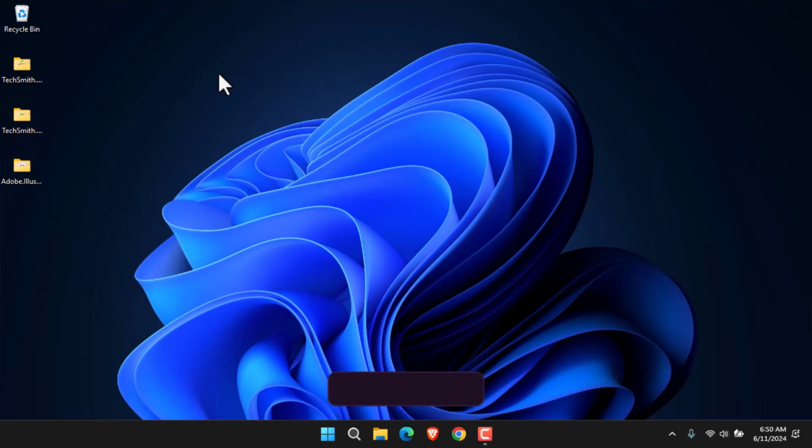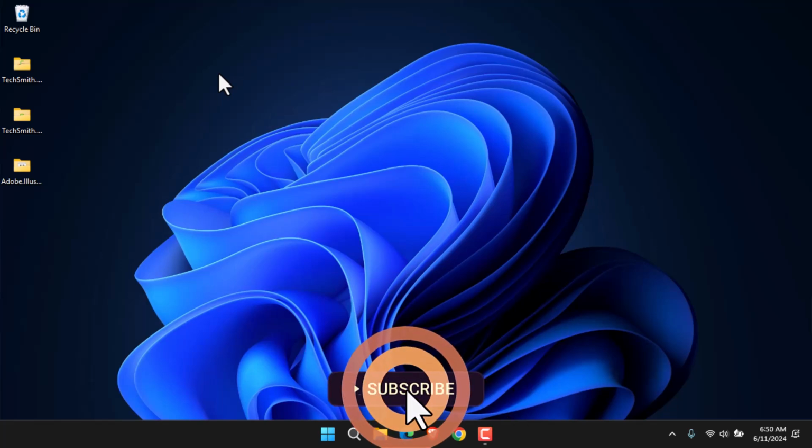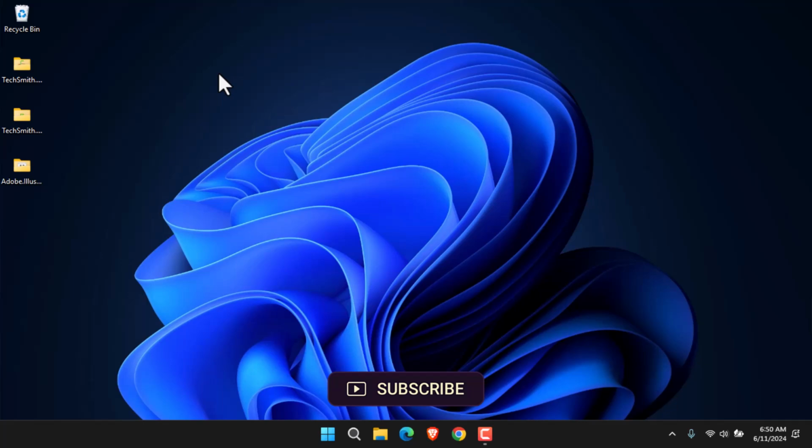Hello everyone. The question is how to check the version of your Windows 11. Well, actually there are two ways that you can check. Firstly, let's go ahead and check the version of Windows using the Settings app.